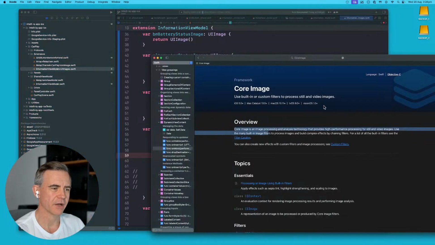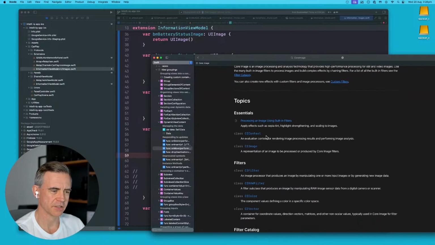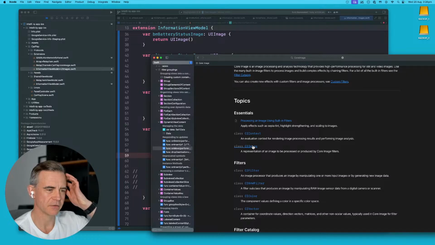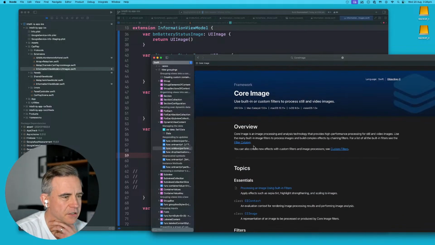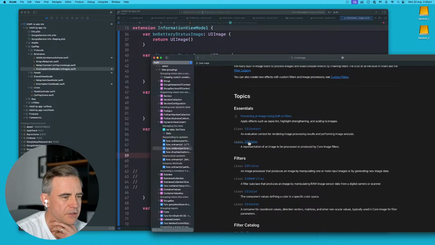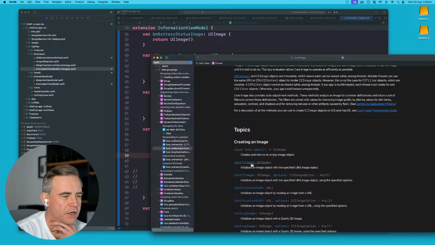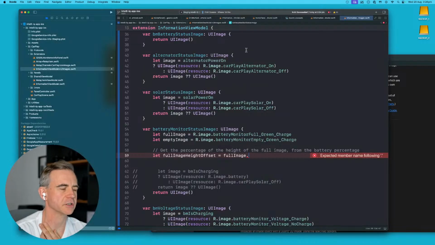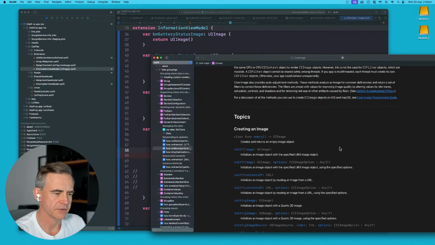I wonder what else. How would we get a core image from a UI image, a CI image, a representation of an image to be processed or produced by core image filters? Say core image, CI image. Can we convert a UI image? Oh yeah, we can. We just initialize it with a UI image. Initialize a UIKit image object. Easy. So I don't think you can get the height values.